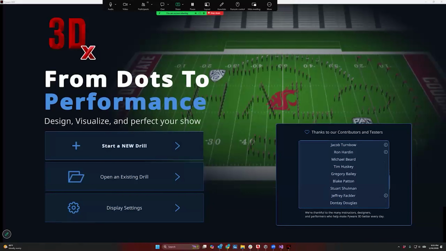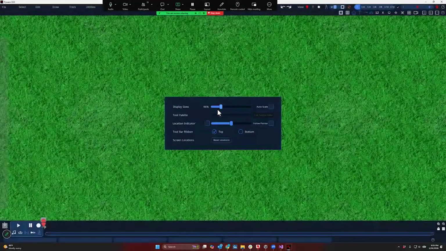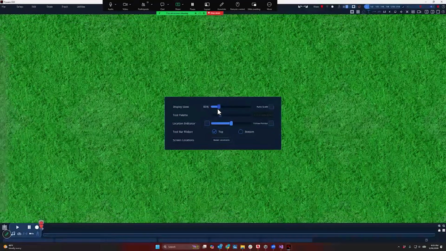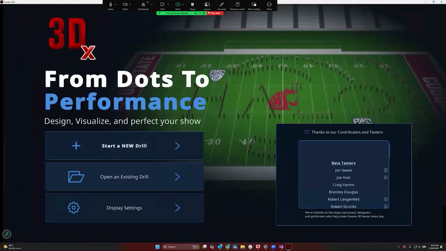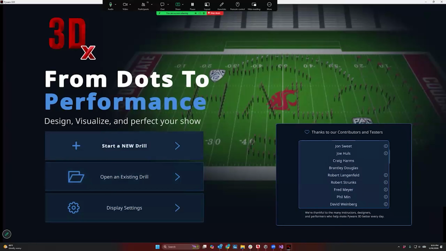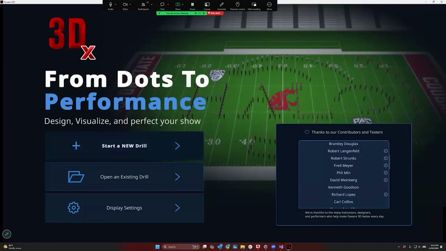When you log into the software, you are prompted with our new open screen. You'll see our contributors here, the development team. You can access the display settings, which allows you to scale the interface. And you can see that's there live for you, so you can get it scaled before you get into the software. I can go directly into opening an existing drill or starting a new drill. Let's go ahead and start a new drill.